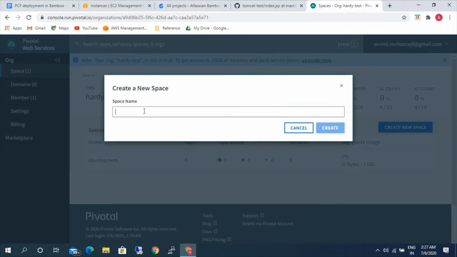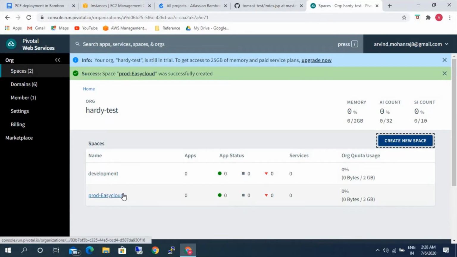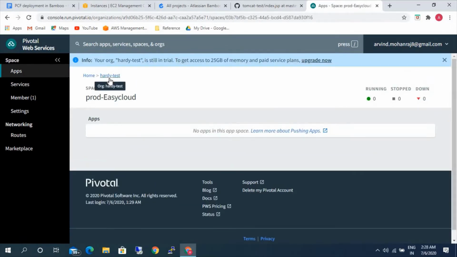Okay, so what name shall we give? We'll give it as prod hyphen easy cloud. This is the space that we have created. So inside the space, we will be deploying the app.